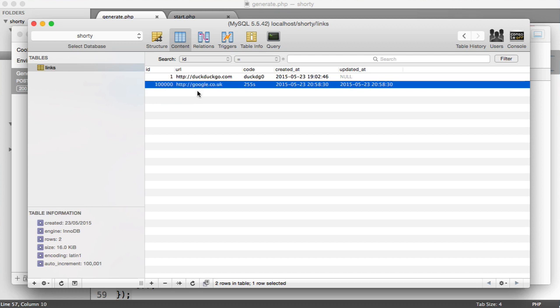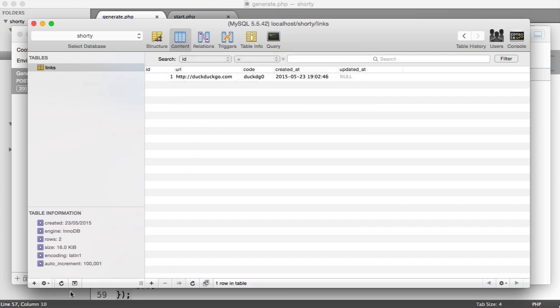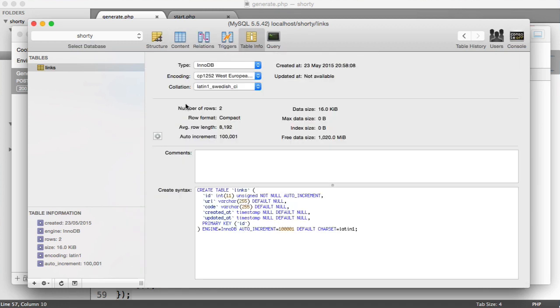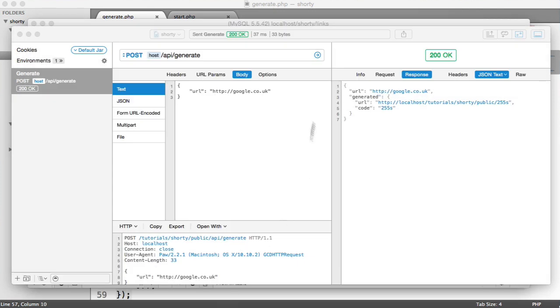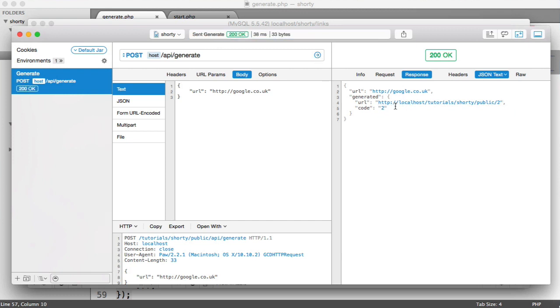So what I'm going to do is delete this record. And I'm going to go ahead and just change this back to 2. So our next record is going to be created with an ID of 2. And I'll let you decide how you're going to handle that. So let's do this once again. And then we get /2.